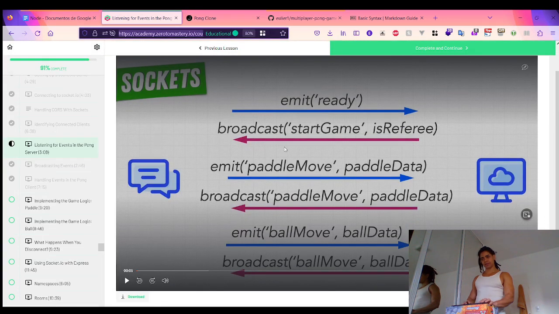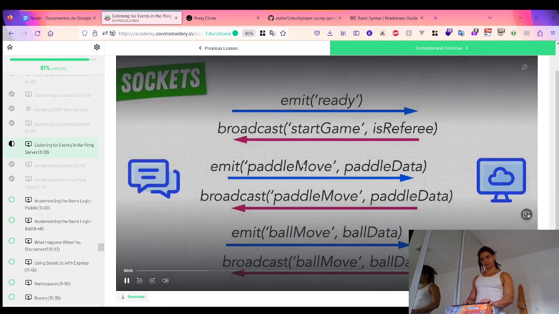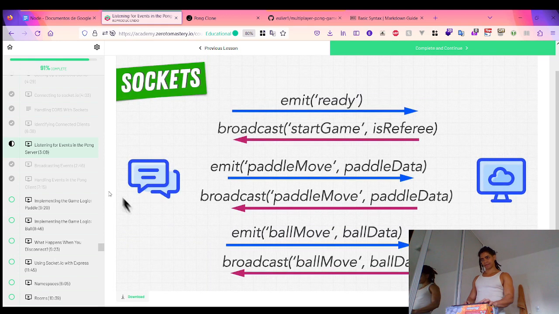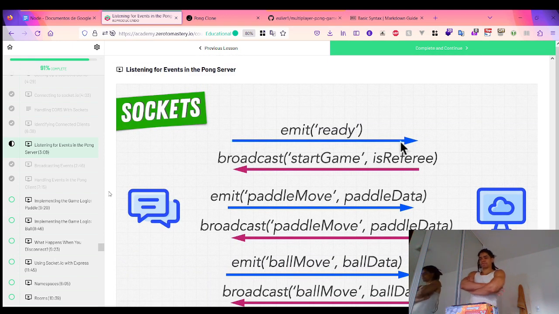Next is listening for events in the Pong server. Welcome back. Now that our players on the client side have notified the server that they're ready, they've done their part. It's now up to the socket server to listen for this ready event and respond to it appropriately by starting the game. What do we need to do on the server side before the game starts? We need to wait till there's enough players, which for Pong means we need to wait for 2 ready events before we can broadcast a start game event to notify our players that they should begin playing.